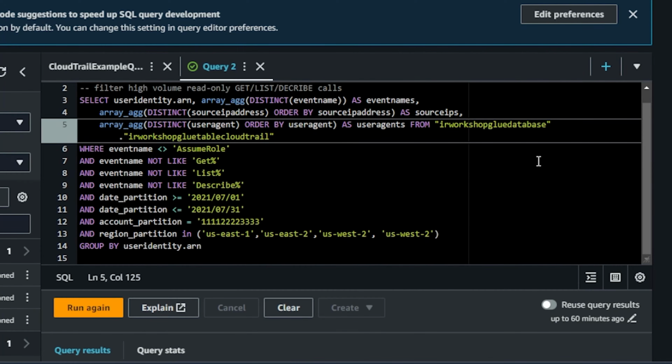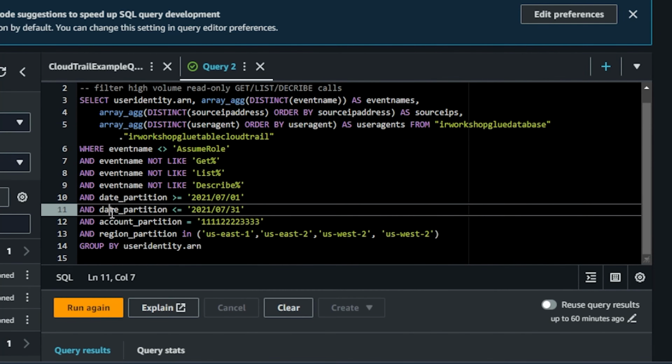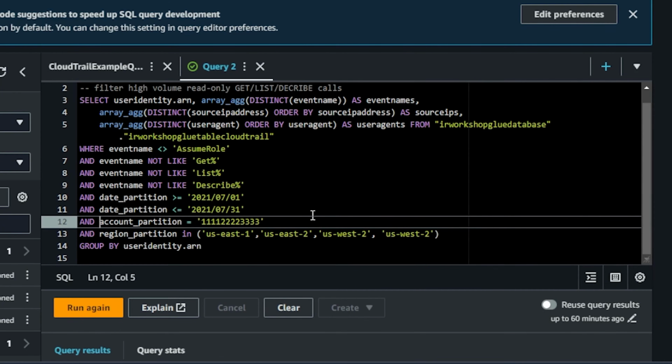Now, in order for this to work, we have to edit lines 11 and 12 by changing the date in line 11 to today's date.